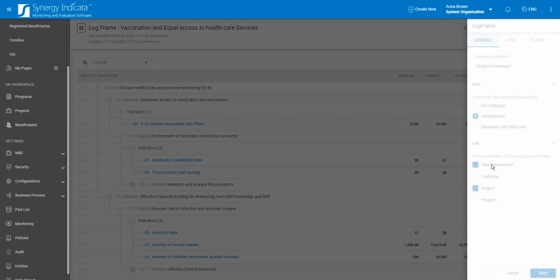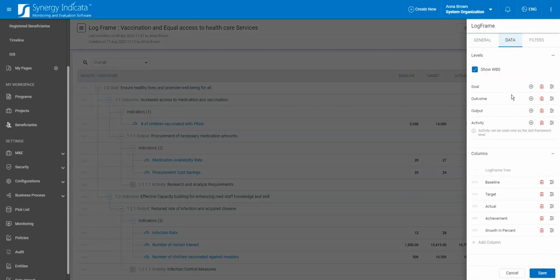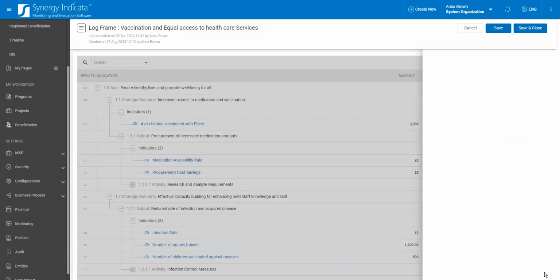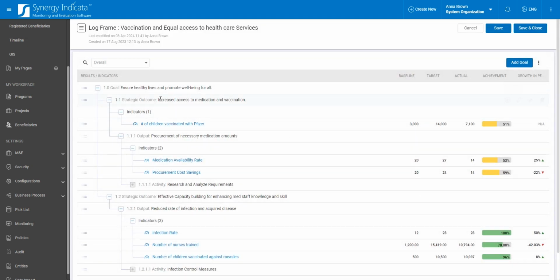Now let's revisit your framework to see how this adjustment is reflected in it. We'll access the list of the result areas and locate the newly added strategic outcome. Now we can easily add it to our framework. And that's all. Managing result areas in Synergy Indicata allows you to make impactful changes to our result framework.